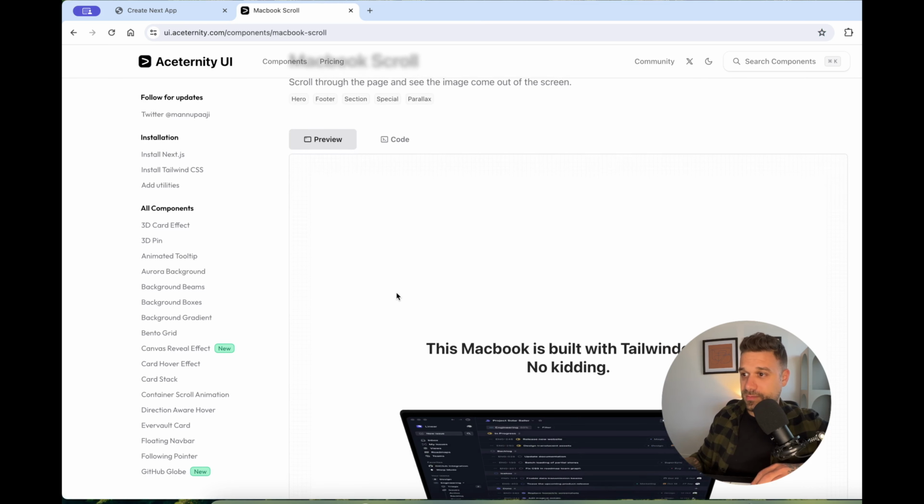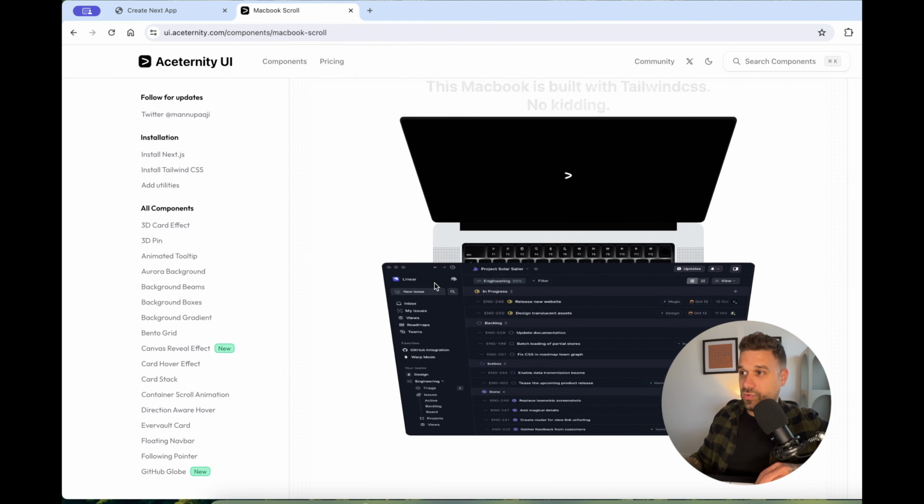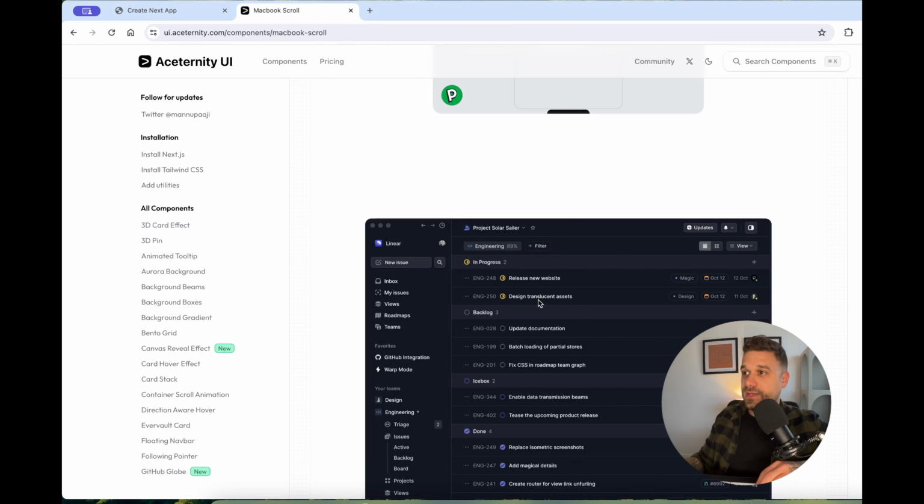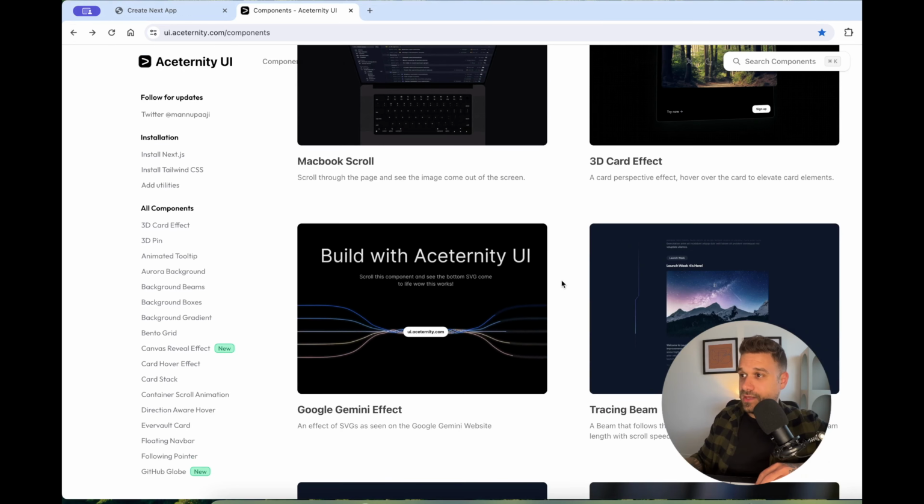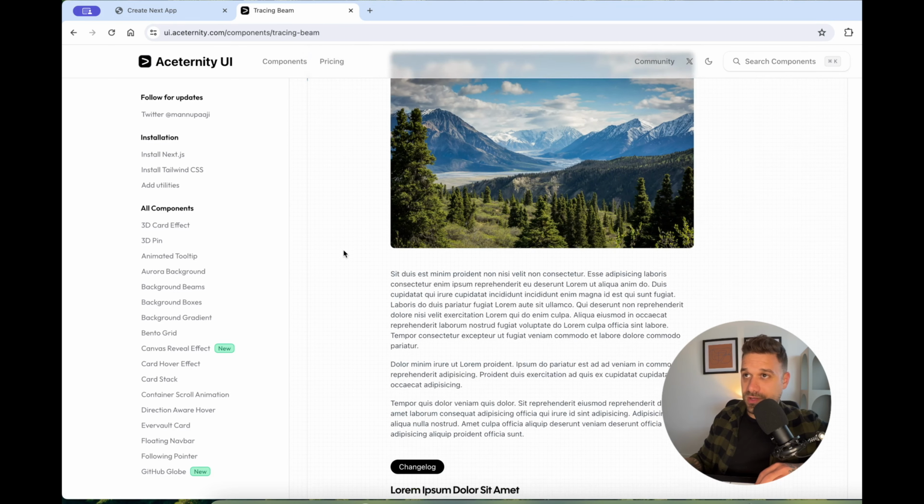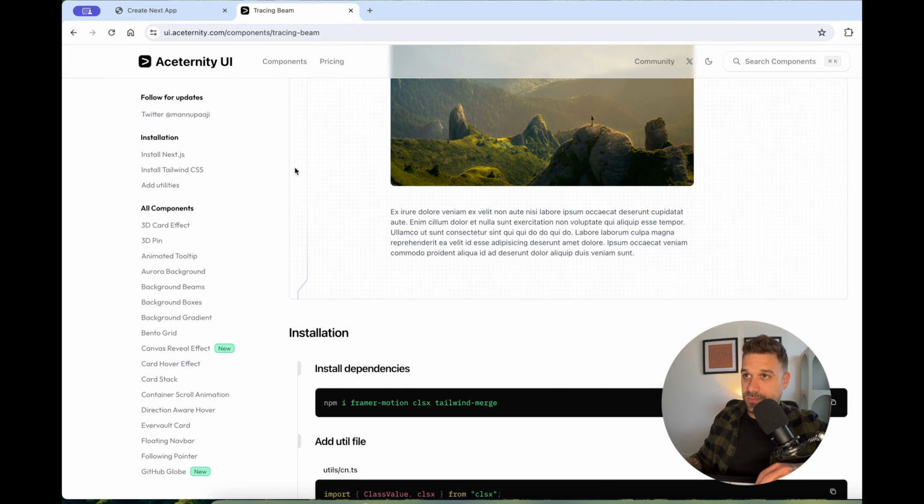So this one, for example, and they're already saying it, it's built only with Tailwind CSS, which is really amazing. And look how cool it is. It looks really awesome. And there is a bunch more components like this. If we go back, you can see this one, for example, tracing beam. When I'm scrolling down, this tracing beam is following me through the page.